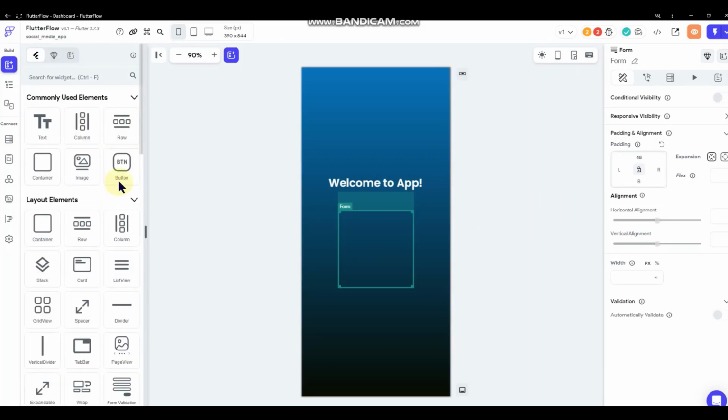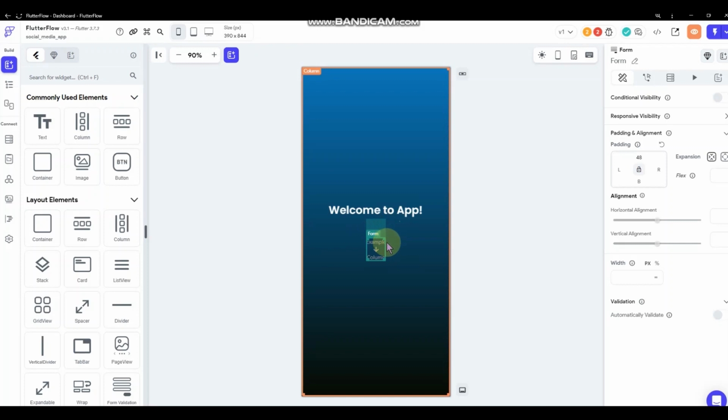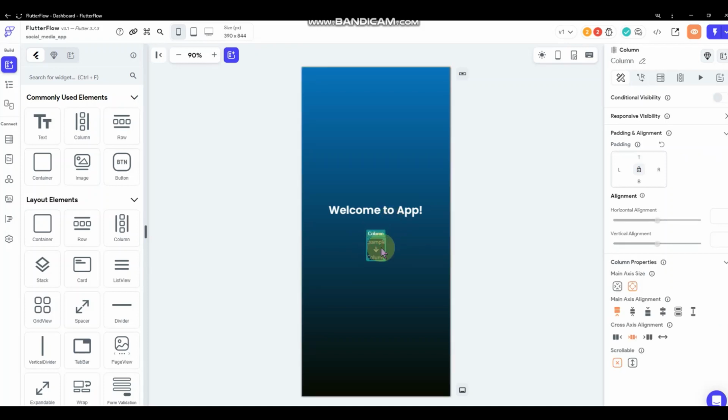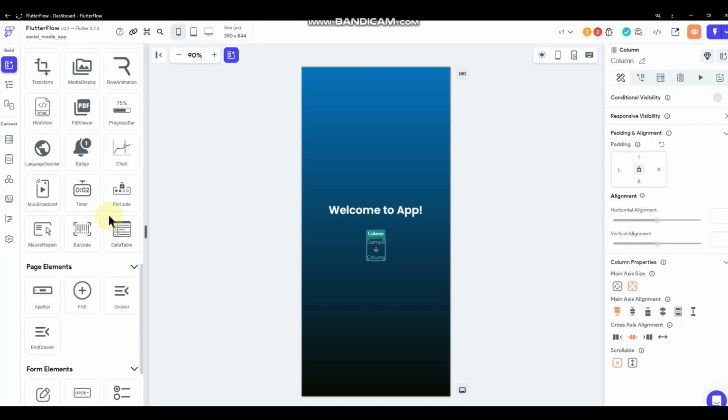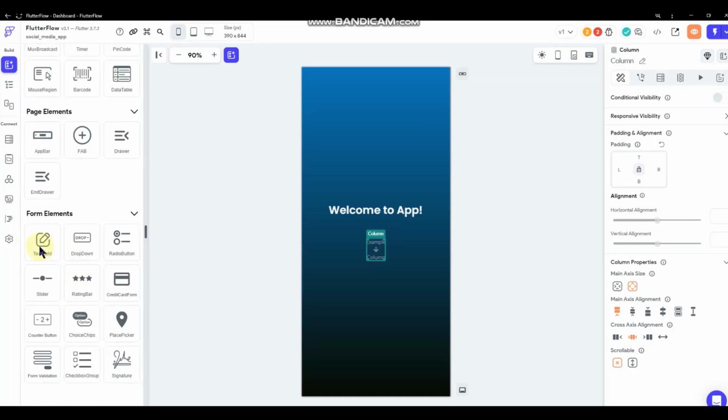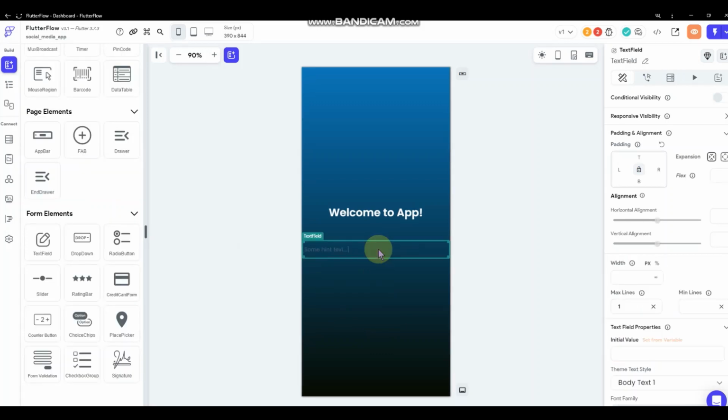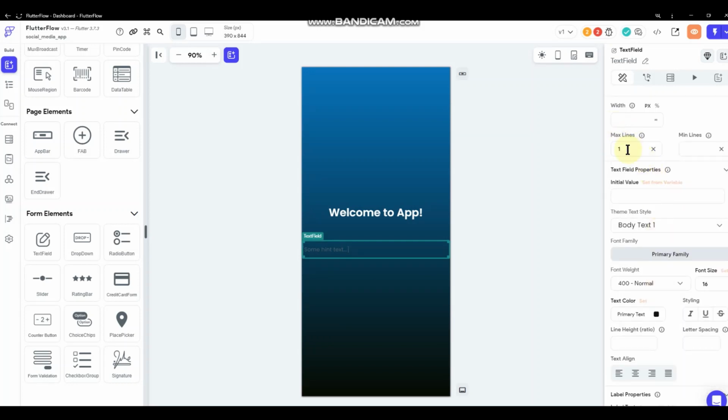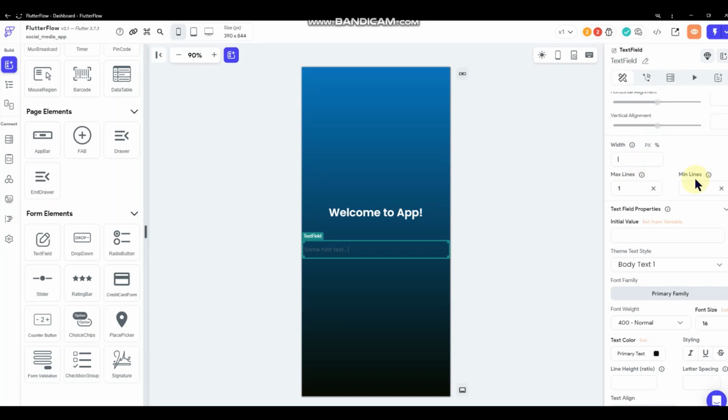And then just like a container, you have to add a column in here if you want to add multiple fields. So I'm going to drop a column inside my form. I've got my column in here, and now I'm going to go down here and grab some form fields. So we'll grab this one and drop it in here, and we'll start with this one for the email. We're going to leave max lines as 1 because it's not multi-line. We'll set the width of that box to 75% of the screen.